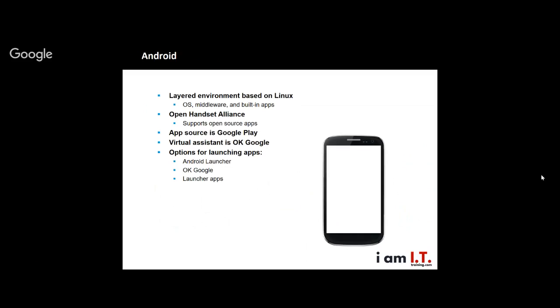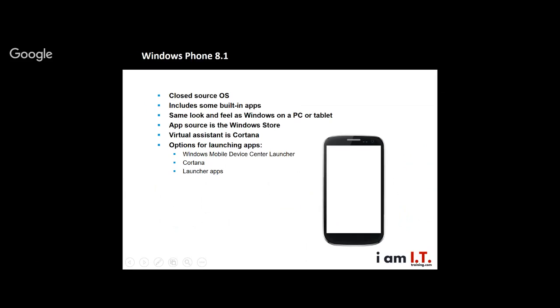All right. Last one to talk about is Windows 8.1. Now, this is a closed source OS just like Apple, and it has some built-in applications, but the app market is not nearly as extensive as the Google Play Store and the Apple App Store, whatever that thing is called.